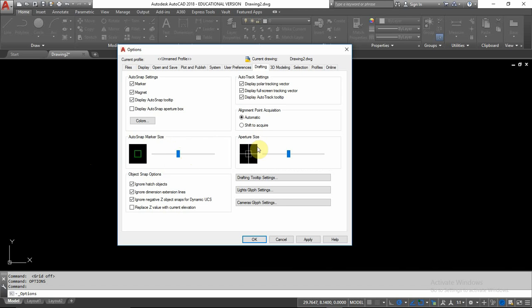Same thing with your aperture size. Aperture being that square inside your crosshair, which sometimes when you want to click on something specific, if this is too small, you have to be more precise to click on the line, the edge, whatever it may be, which again translates into taking more time. You see mine is just left of center here. That's what I've grown comfortable with. And again, your personal preference, you probably change it back and forth a few times. But until then, I do recommend making it slightly larger.